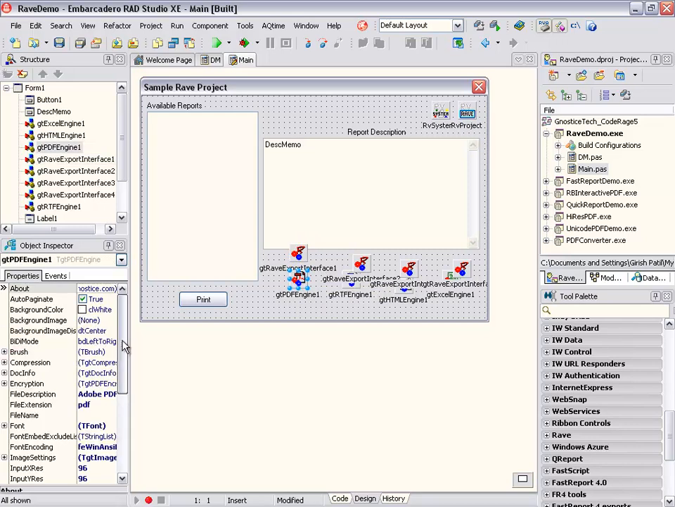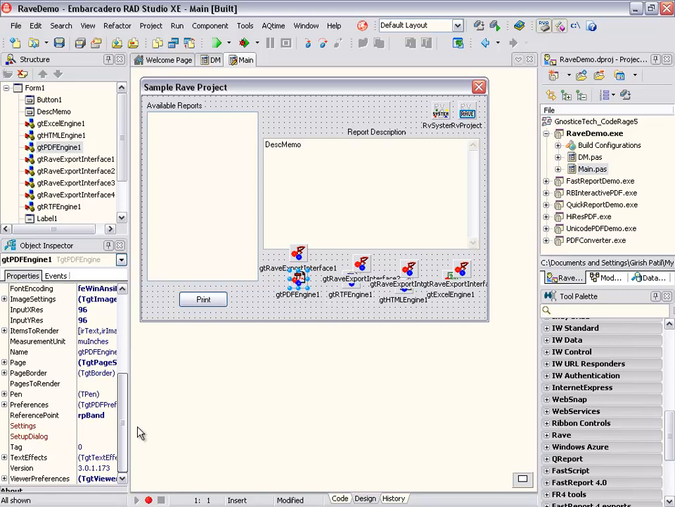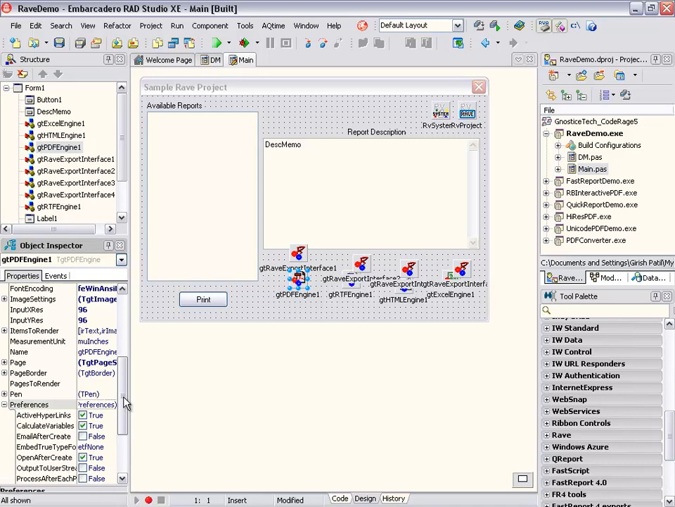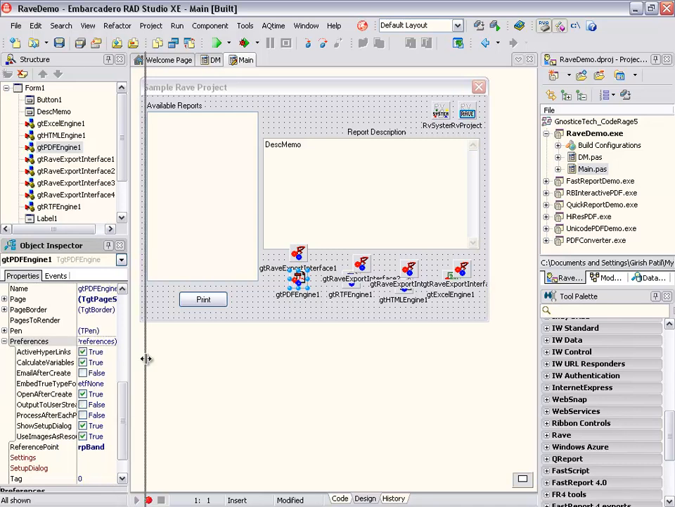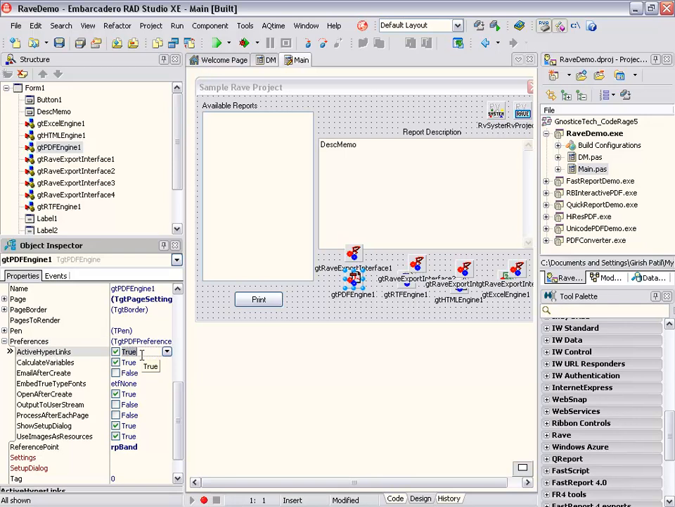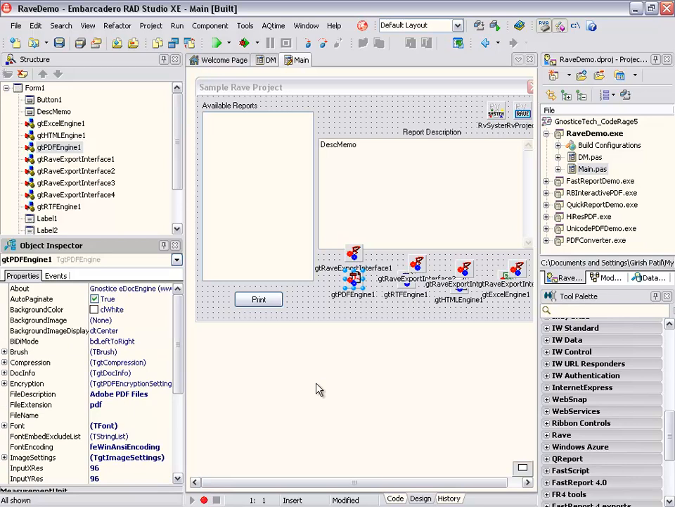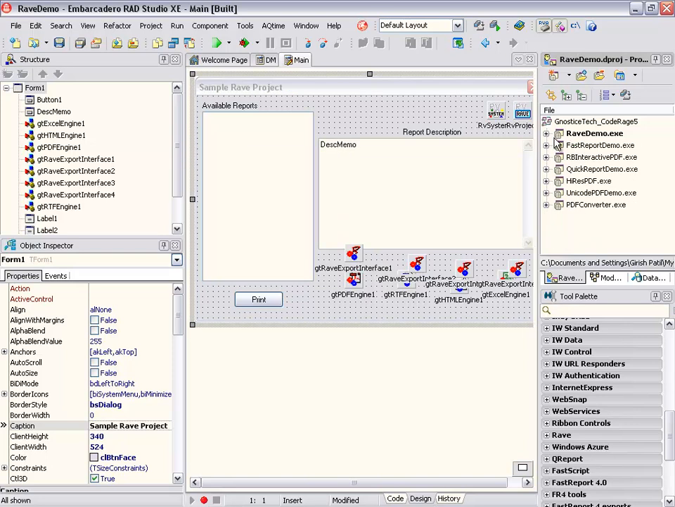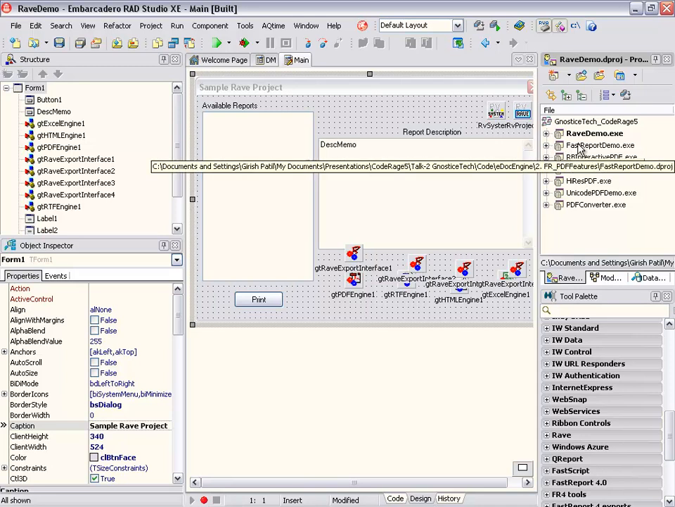And you can check out some of the properties that eDoc Engine's PDF engine offers. So you can decide also if you want to convert the URLs in the document to actual clickable links and so on. There are several properties. We'll go into some of them in a short while. So let's move on to another demo that I have here, with another reporting tool.